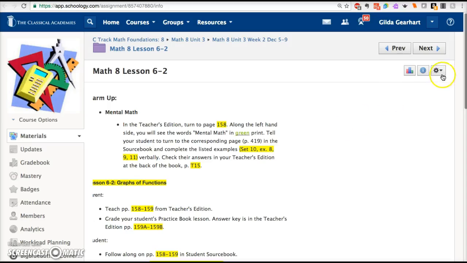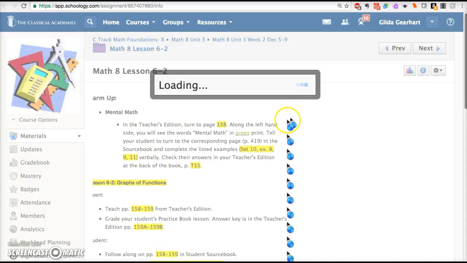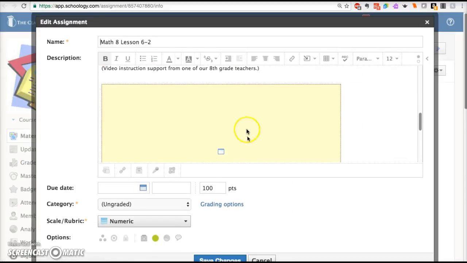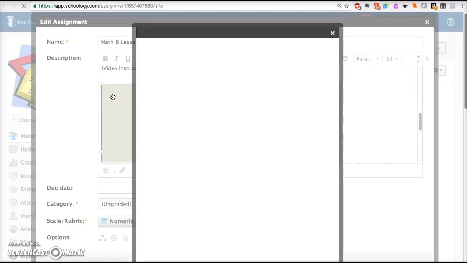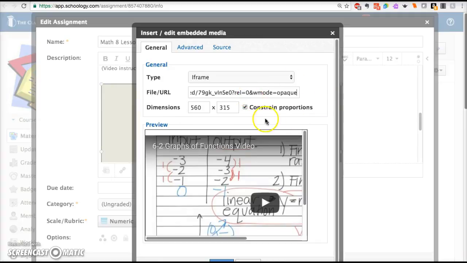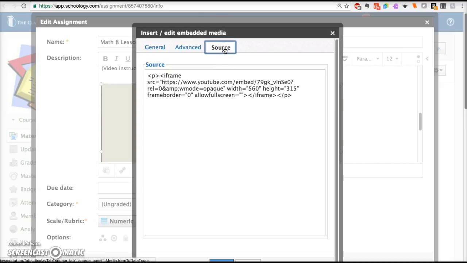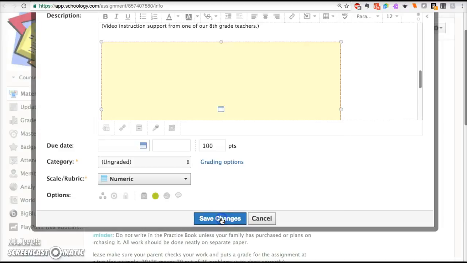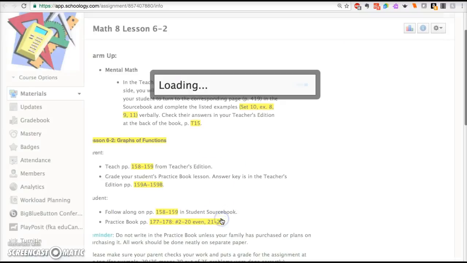So now I'm going to go back. I'm back here in Schoology. Click edit. Your video shows up as this placeholder box here. I'm going to click on that, and then on this little image icon, it opens up this detailed information. I'm going to go to source, and then right here where it says allow full screen, these two little quotation marks, you need to type the word true in there. Click the blue insert button, and we'll click save changes.